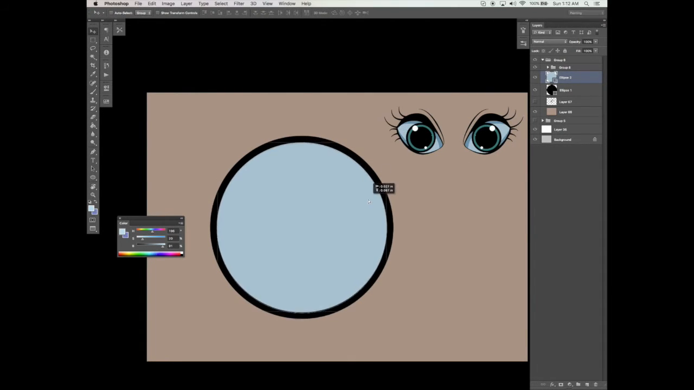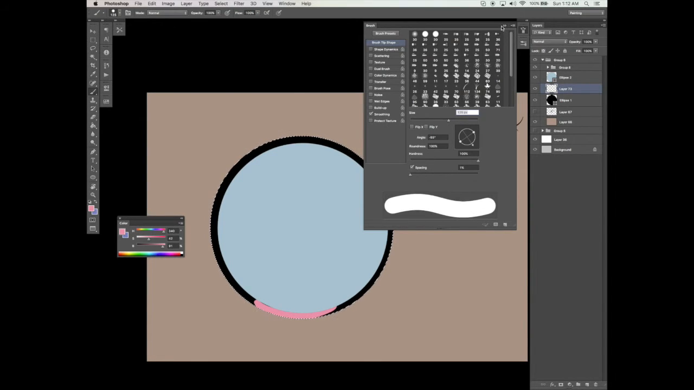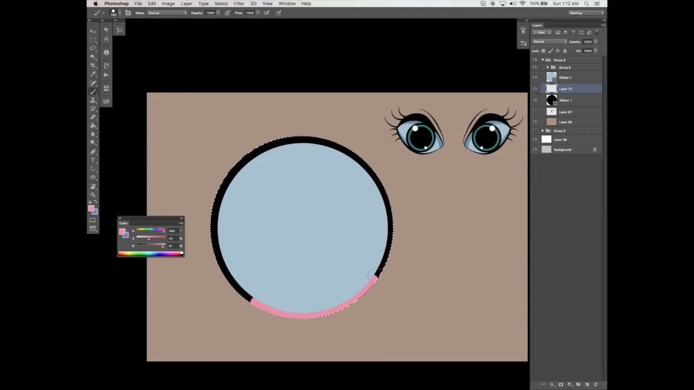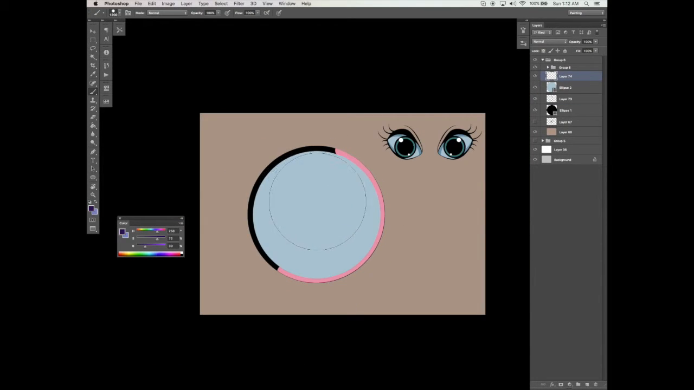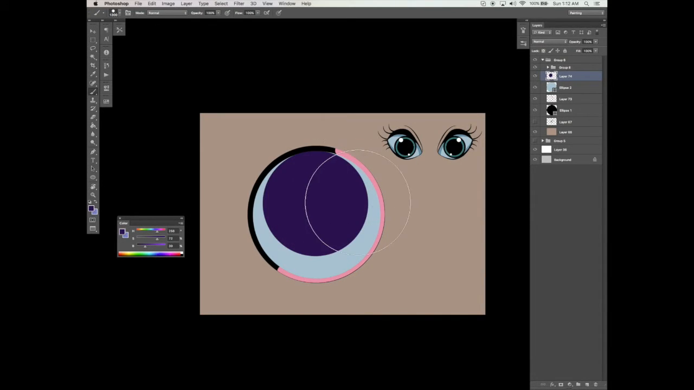Now I just want to add a touch of pink to the corner of my eye, just to heighten the fantasy element and to also show you the different variations that you can approach this medium. Now I want to add in a big purple circle in the center using the brush method again.